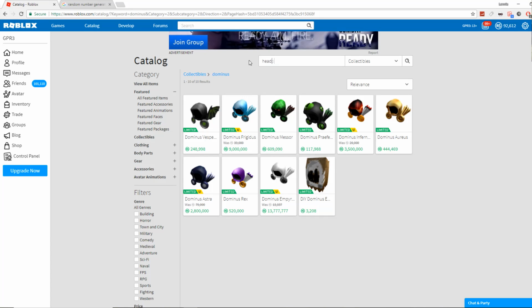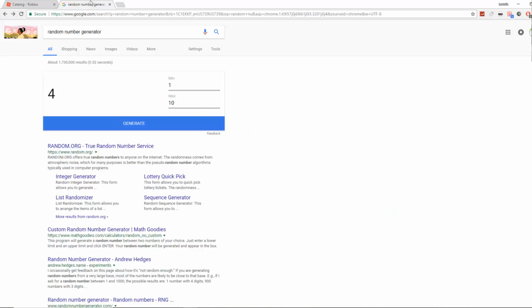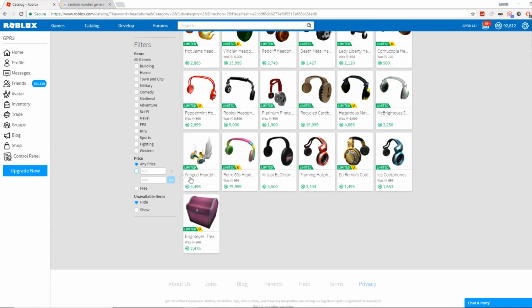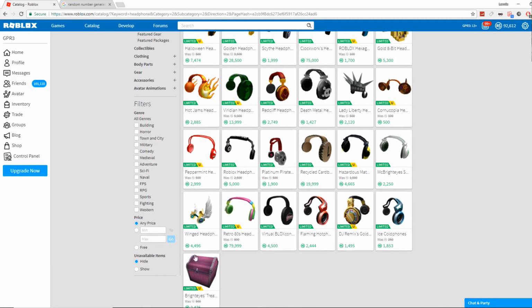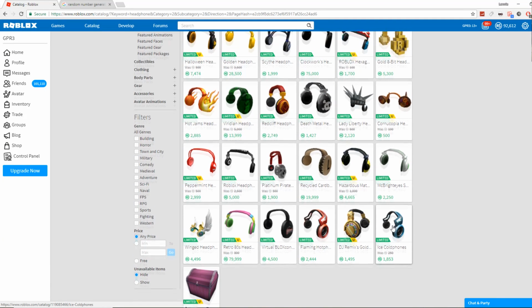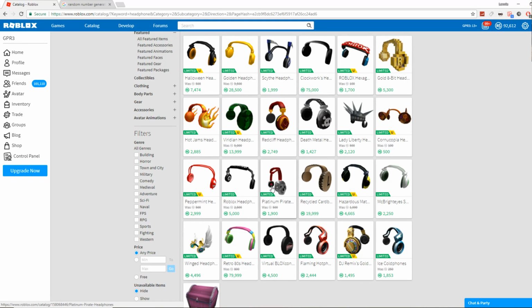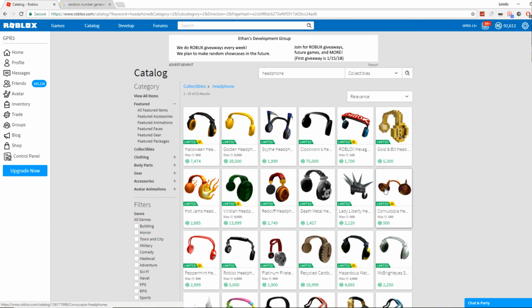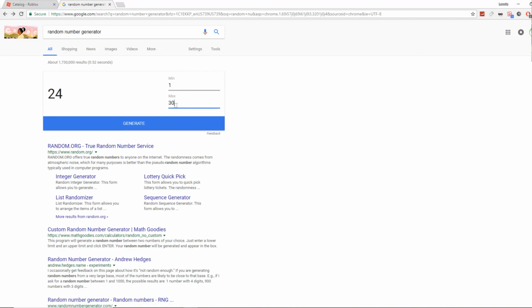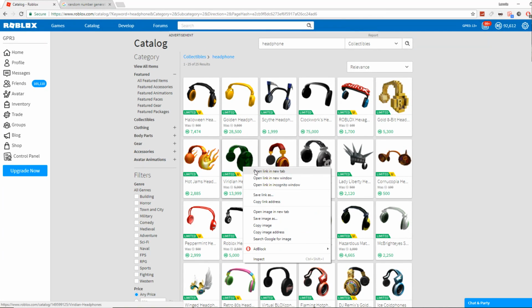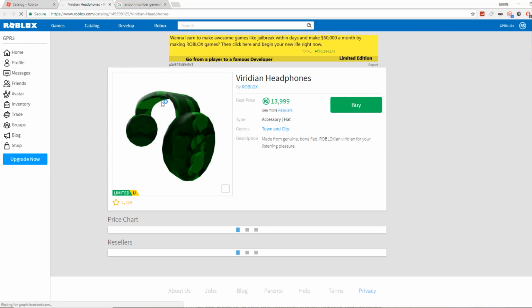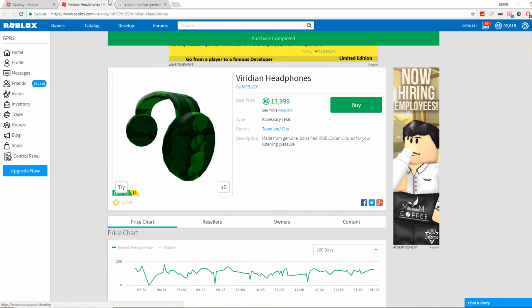What else can we do? Let's type in headphone. There's a lot of headphones. Again, there's 30 on the page, so let's generate it. Let's generate number 30. I'm going all the way to 24. So that would, wait, there's not 30. 1, 2, 3, 4, 5, 6, 7, 8, 9, 10, 11, 12, 13, 19, 25. There's only 25. I did it wrong. I'm sorry. Thought there would be 30. Number 8. Okay. Oh, these are kind of expensive. The Verdian headphones. We're going to buy them, though, because it's part of the video.